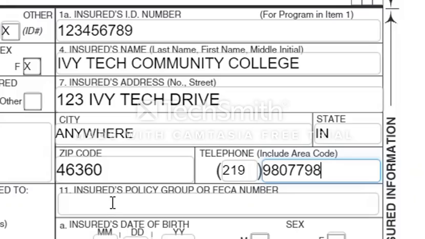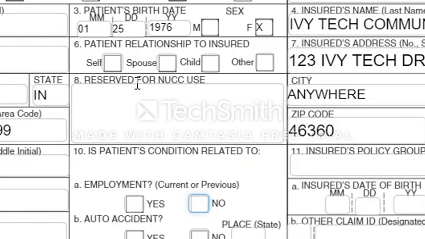Okay. Now, when we get to block 10, is this related? I'm sorry, before we get there, back to block 6. Because this is workers' compensation, this is not their insurance, this is not their spouse's. This is the instance where we're going to mark Other. And this corresponds down with block 10.